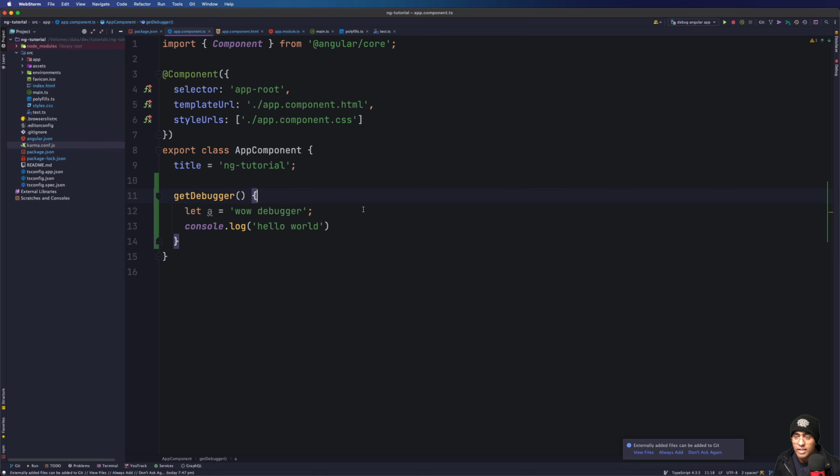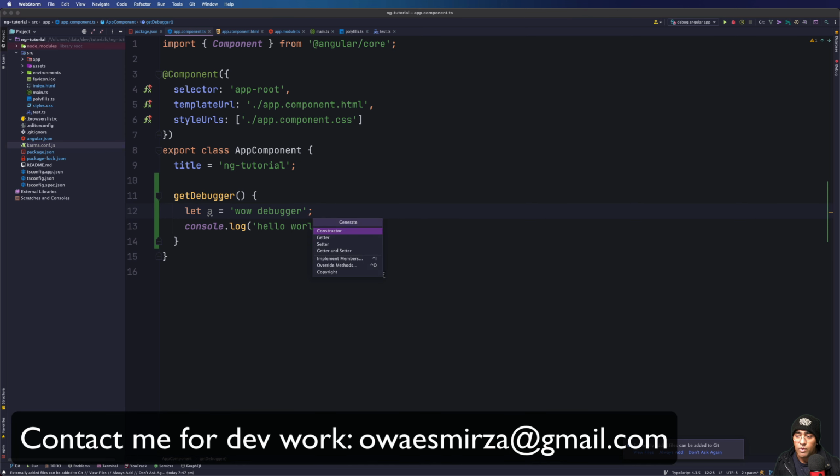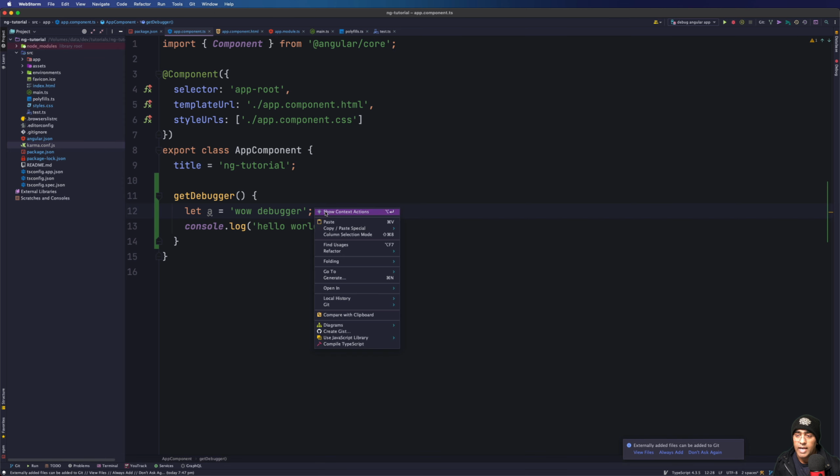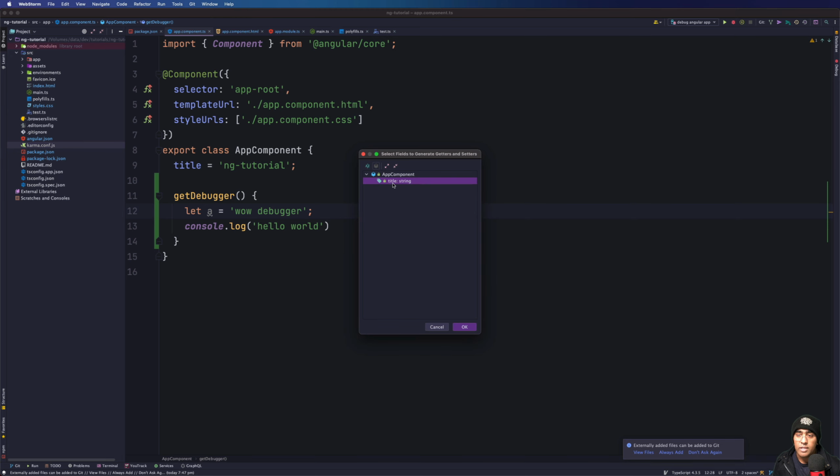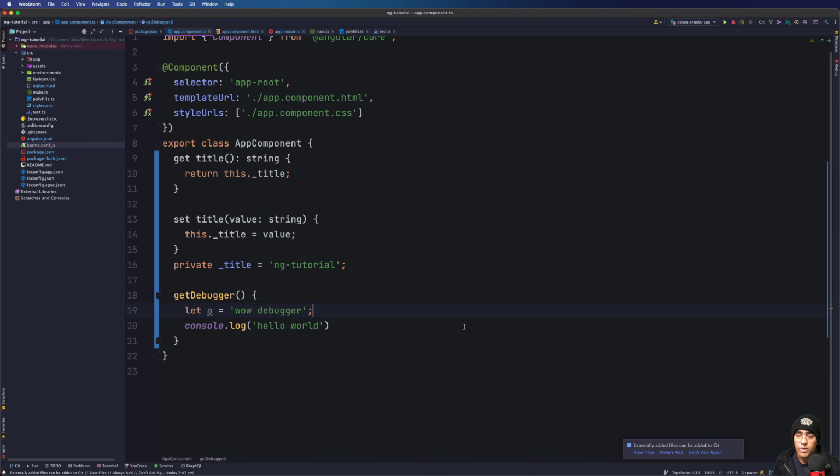Now, along with this, you get to see a generate option. So if you click on that generate, for example, here we have these getters and setters, and we got this title property. We're going to click OK, and that will generate for me this setter function and getter function, even though the property is set to private now, because it's not available outside the scope of this app component.